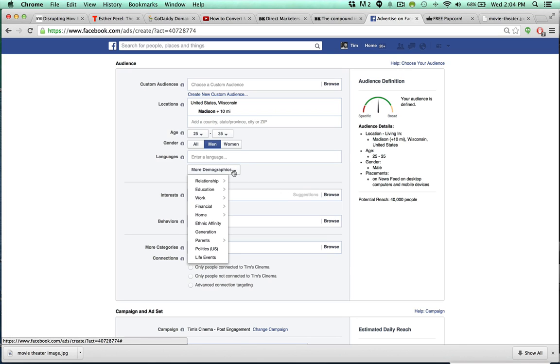There's more demographics here. We could go for relationship. We could target education. Are they college educated? Do you want to target people with certain jobs? Do you want to target people by their income or net worth? This might be a good tool to look at if you're selling something more high-end, like nicer cars. If you're a car dealership and you sell Mercedes or BMWs or Cadillacs, etc., you could actually target Facebook ads based on people's income or net worth.